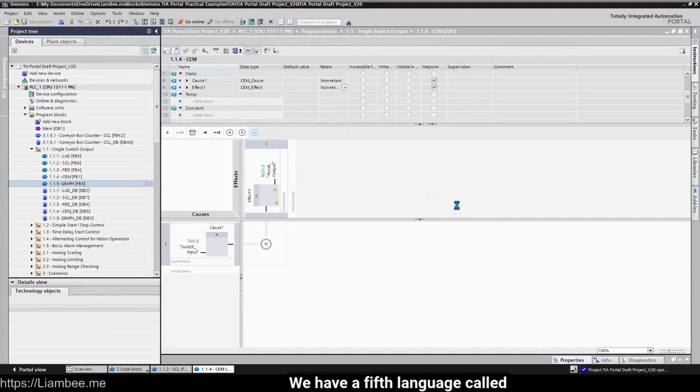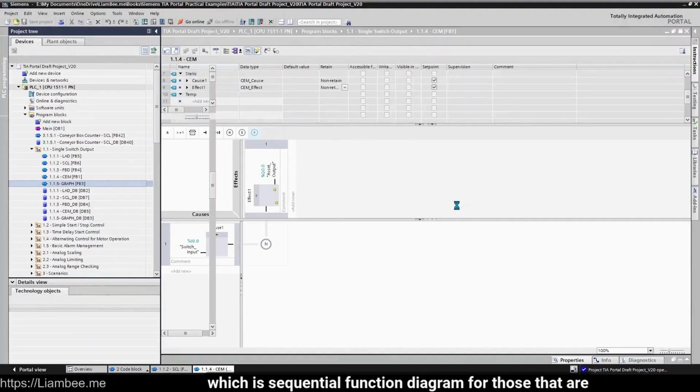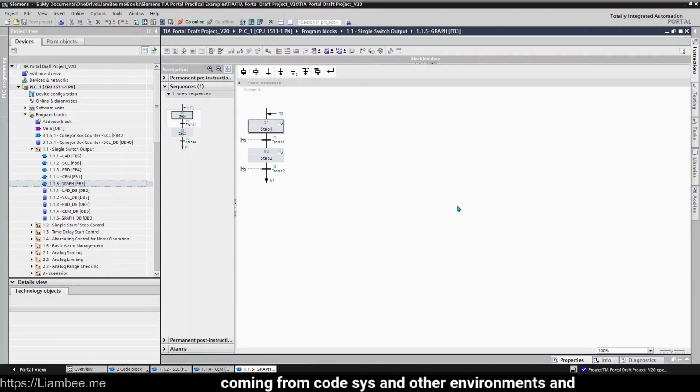And then down here, we have a fifth language called GRAPH, which is sequential function diagram for those that are coming from CodeSys and other environments. Works slightly differently, but in principle is the same. So we have an entry point here, and we come down to S1, which is our initial step.